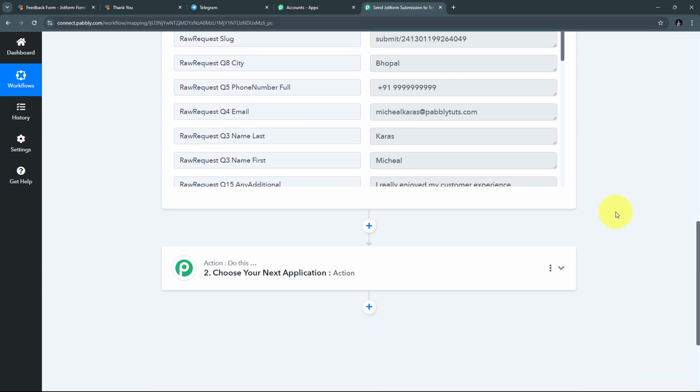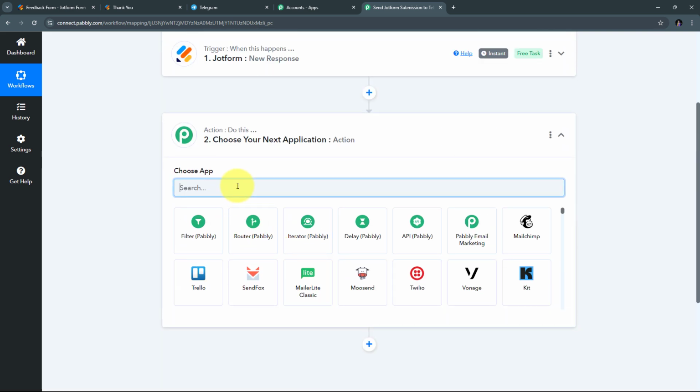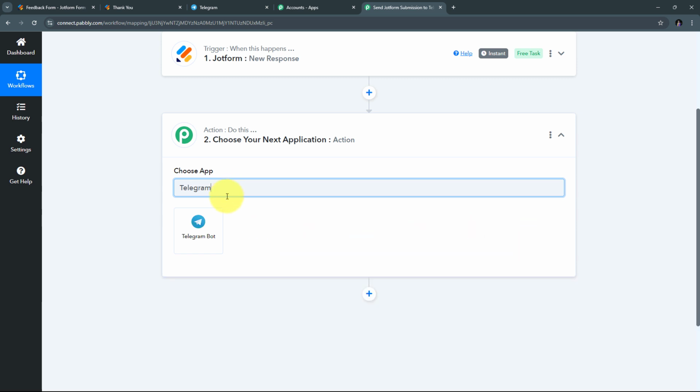So here for sending the message on Telegram channel, I need to set up my actions tab. And here I need to search for my action application. So I'm going to search for Telegram here. And I'm going to select Telegram bot here.